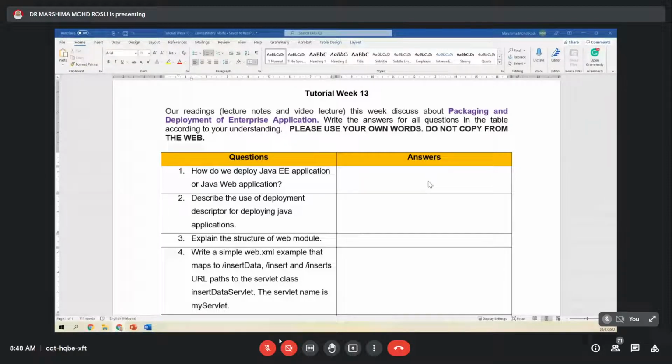How to do it: you need to go to the admin console, then select Applications, and the application list will appear. From there, you choose the Deploy button. The Deploy button will require you to select the application that you want to deploy. So just select it, click OK, and it will automatically deploy the web application.